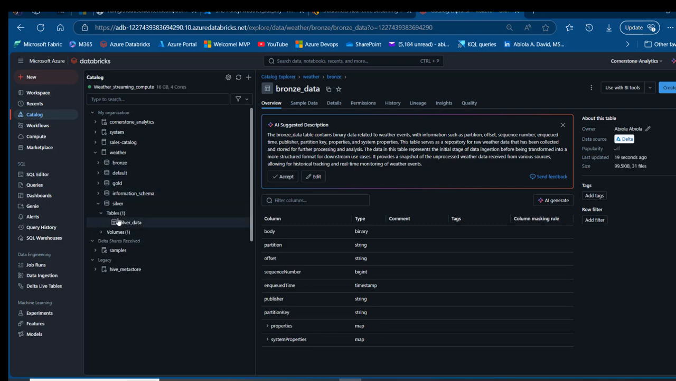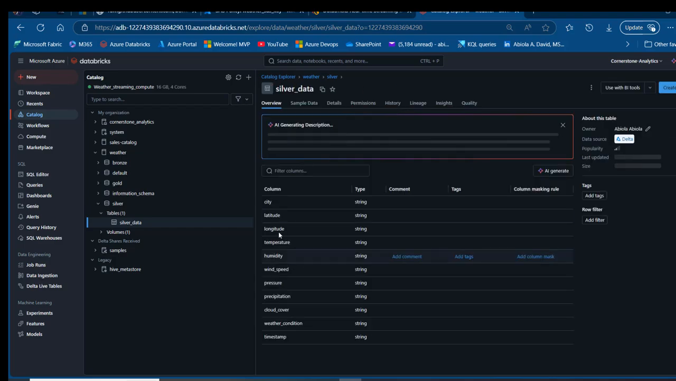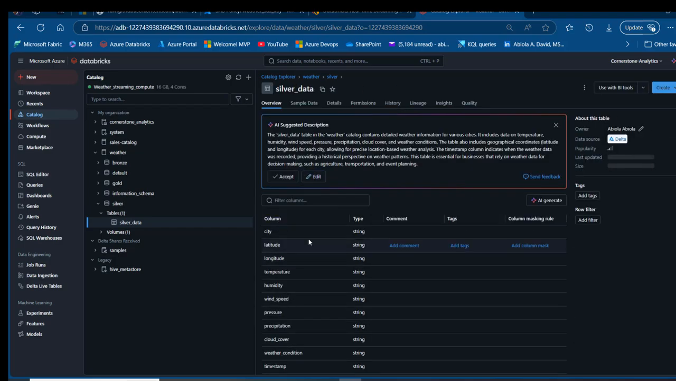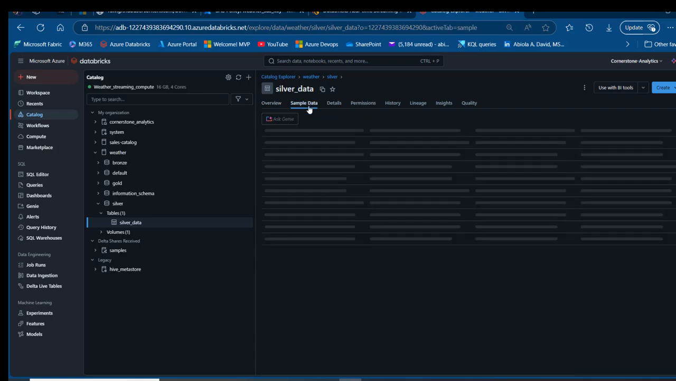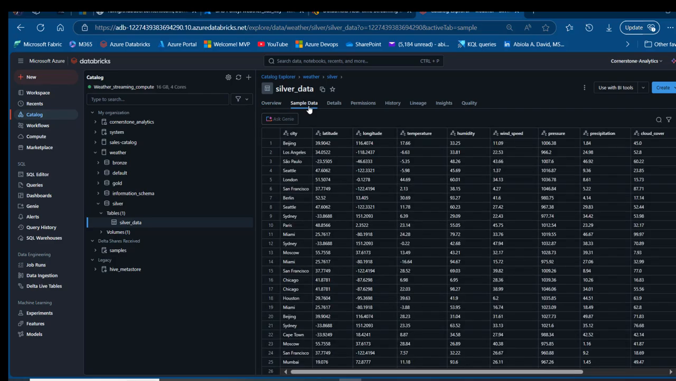Now in the silver layer table, we're going to see that we have the names of the columns in a columnar method. So you have the city, latitude, and so on and so forth. Now I'm going to click on sample data. When I click on the sample data, I should be able to see at least some of the data, and then we can move on. So there we go. So everything is looking absolutely fantastic.